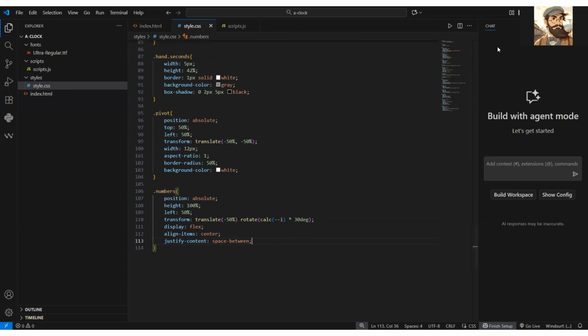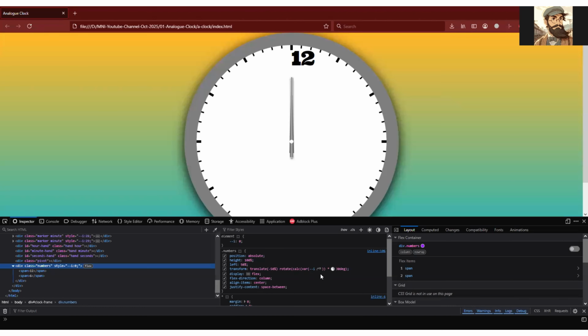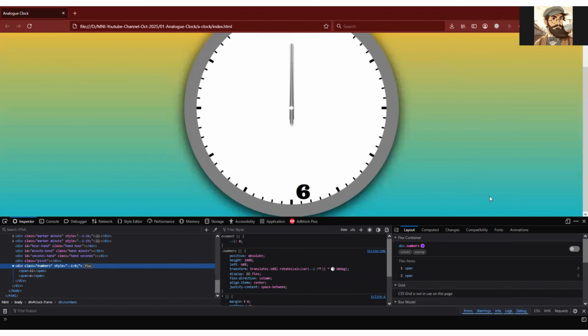Let me fix that and resume. Okay, so there was an error. I didn't specify the variable, so we have to specify the variable. Now let's try to see what it looks like. Okay, so what seems to be the problem?